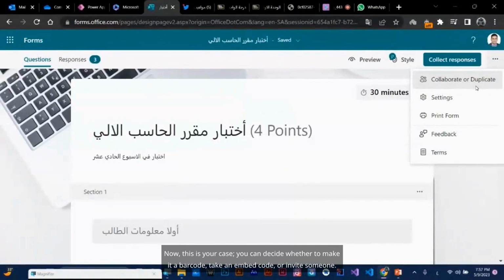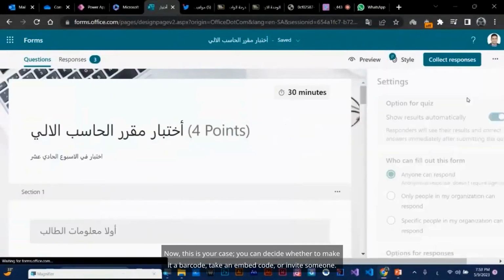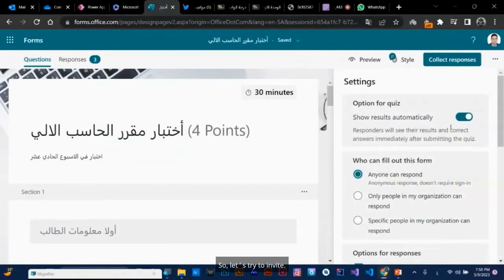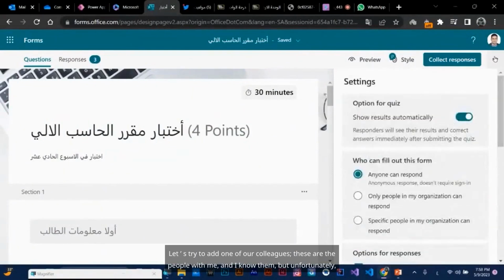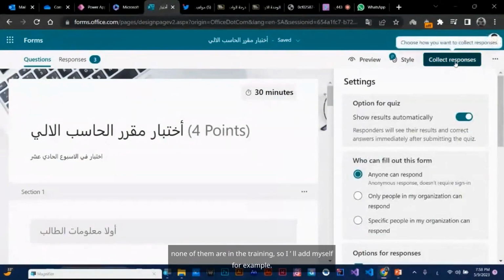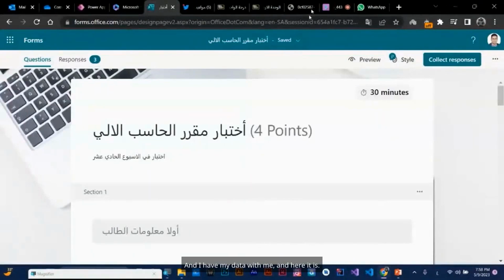You can decide whether to make it a barcode, take an embed code, or invite someone. So let's try to invite. Let's try to add one of our colleagues. These are the people with me, and I know them, but unfortunately, none of them are in the training, so I'll add myself, for example. And I have my data with me, and here it is. But you should look for a solution.